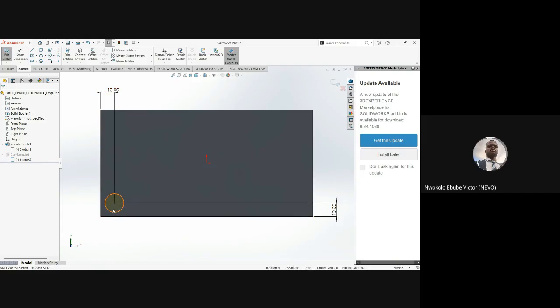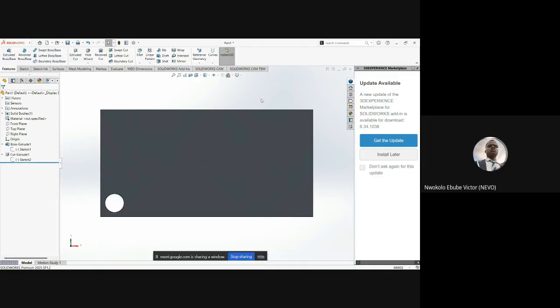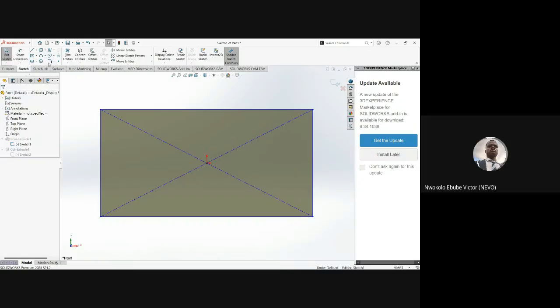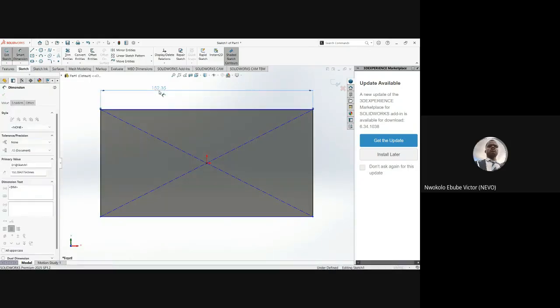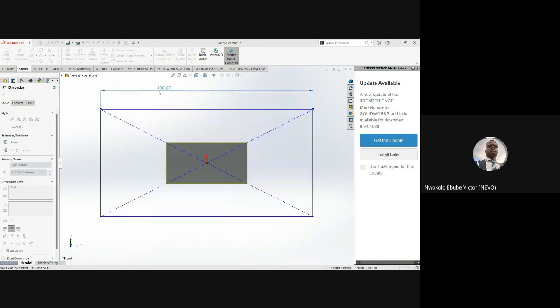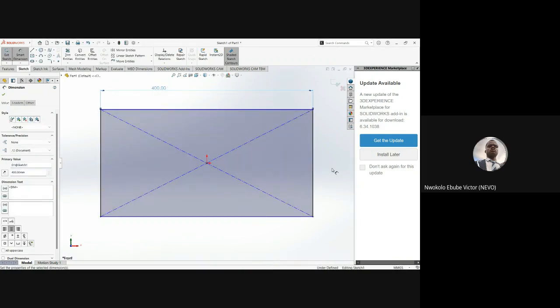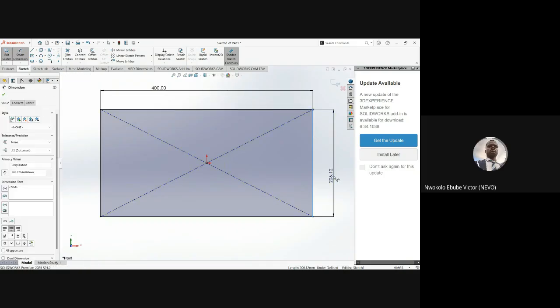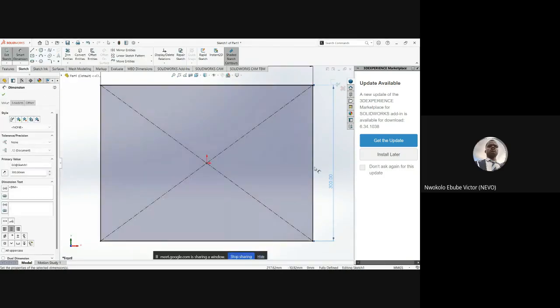this hole here won't still be in the circle. So let's say I expand this now. Let's exit this. Okay, I didn't give this dimension. Let's give this a dimension. Let's say I expand this to 400, and I expand this to 300.